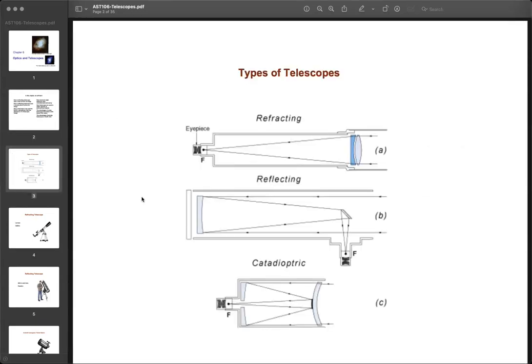These three are the ray diagrams that describe the three main types of telescopes. The first is called refracting, which mainly uses a lens as the objective element. Then there's the reflecting telescope, where the main element is a mirror which collects the light and concentrates it into the eyepiece. And then there is the catadioptric, which is a more modern design which combines the elements of refracting as well as reflecting.